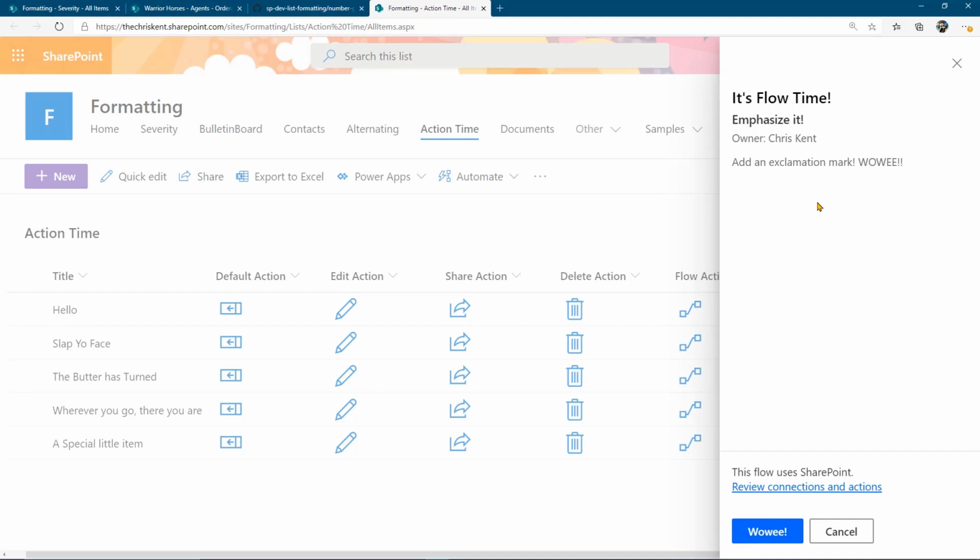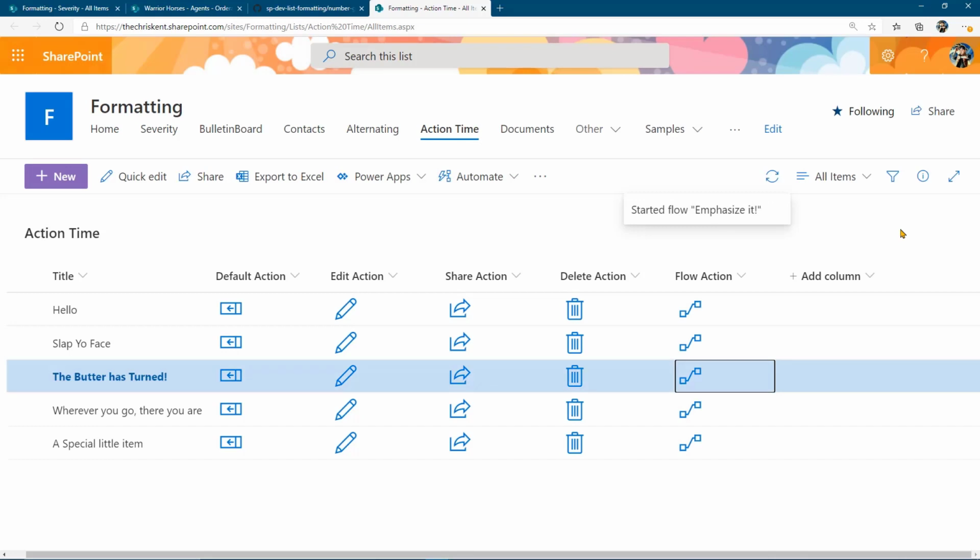So this allows us to really make things much easier. Your users don't have to know what flow is or Power Automate or anything else. This is how they're going to launch whatever action you want them to launch at this stage for that list item. In this case, we'll go ahead and run that.